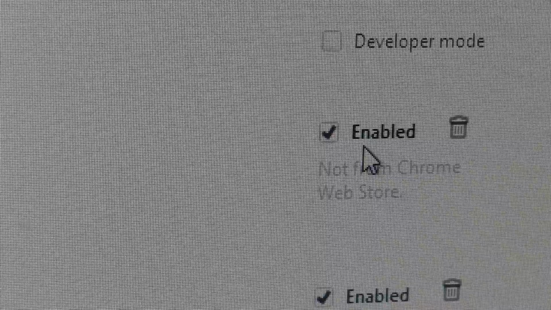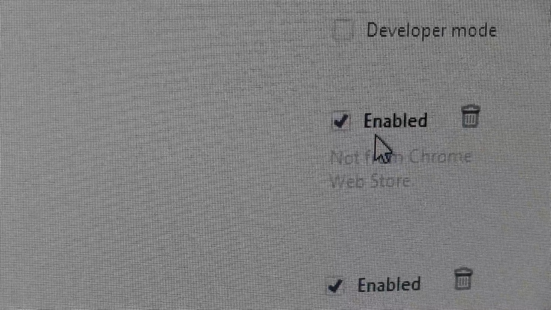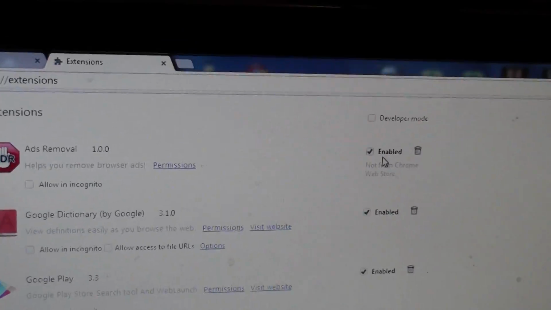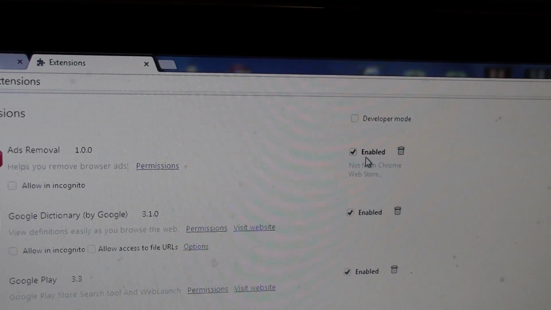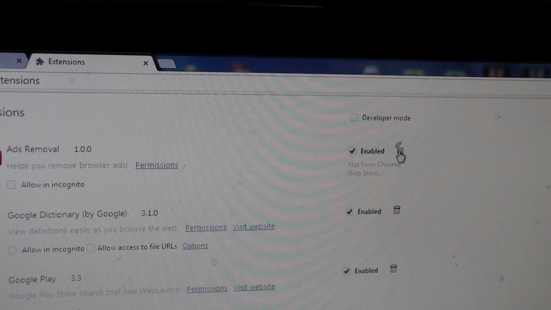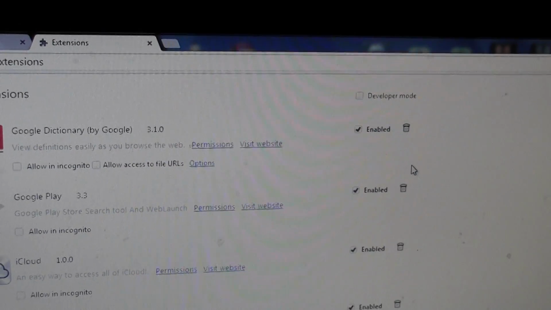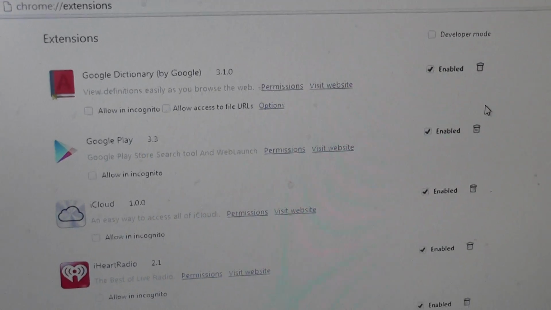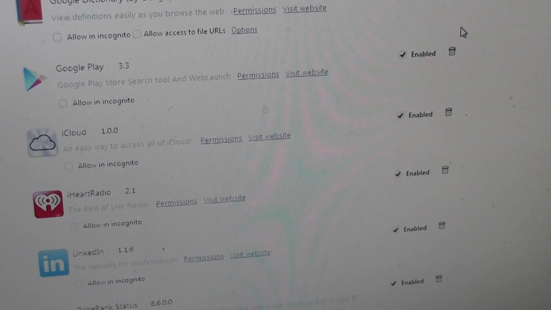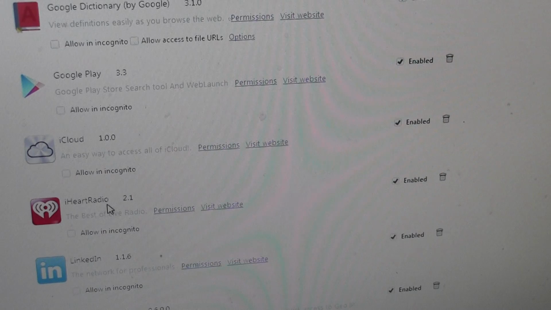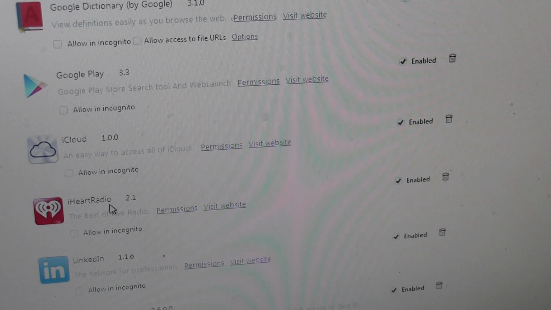not from Chrome Web Store, and it's enabled. No idea where that came from. I'm going to get rid of it because I have other ways of removing adware and I don't recognize this, so I'm going to get rid of this. Okay, then we're going to go down, take a look again at anything we don't use. I don't use iHeartRadio. I thought I would, but I just don't. So let me get rid of this.